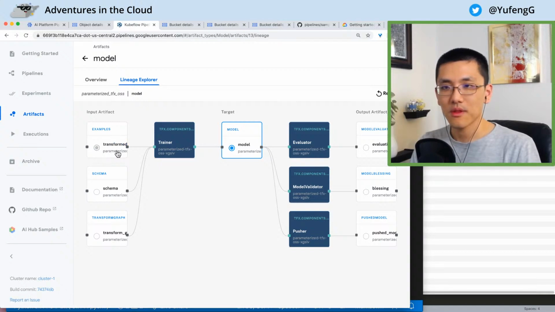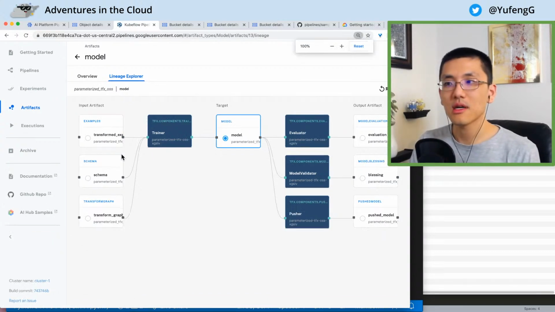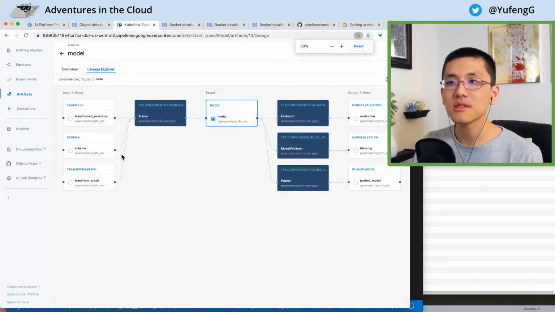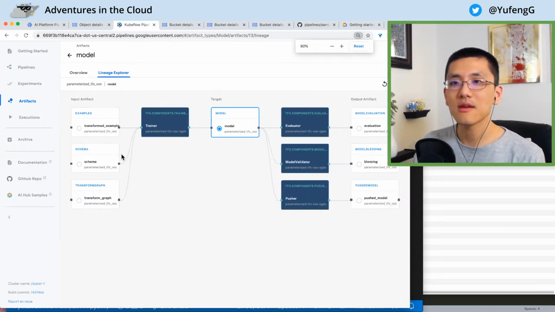So let me see if I can reduce the sizing. Okay, so this is 100%. The text is still not fitting fully. I just want to see what it says. Parameterized TFX OSS is what the little text underneath says. Okay.